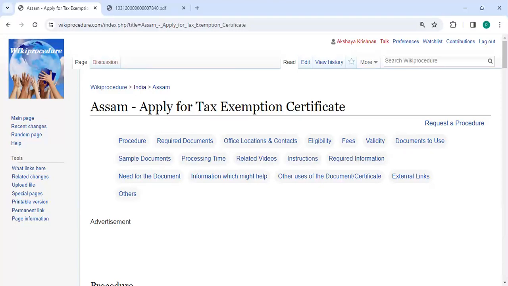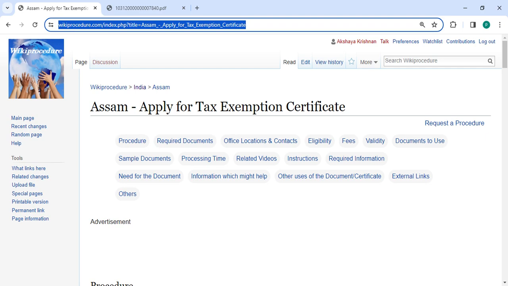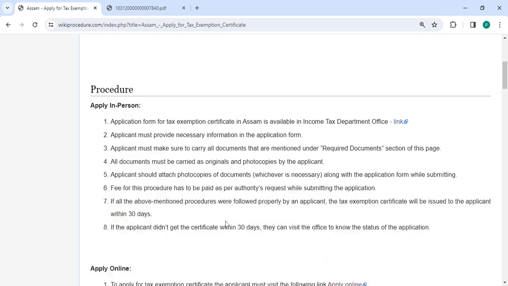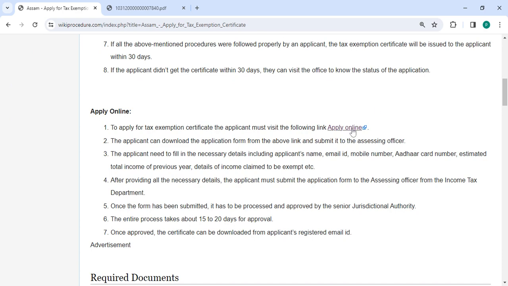So in this video, we are going to see how to apply for a tax exemption certificate in Assam. The link I am highlighting right now is provided below in the description of this video. You can click on it to reach this page. Next, to apply online, please click on this link that we have provided over here. Once you click on this link, it will go directly to this page.